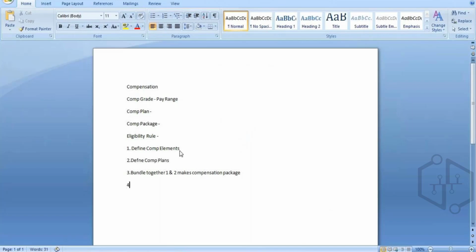And the fourth step is to create eligibility rules: who are the targeted members for these compensation packages or any other components. You'll be defining that through an eligibility rule. And fifth, you'll assign this eligibility rule to compensation components. The eligibility rule you have defined, you'll be assigning to compensation components. There you'll be configuring whichever components you want to assign to this eligibility rule.